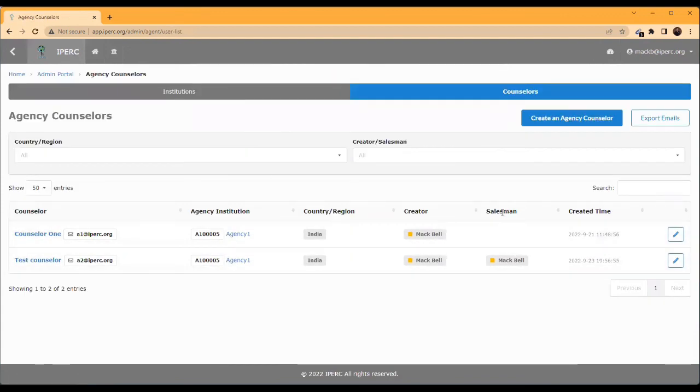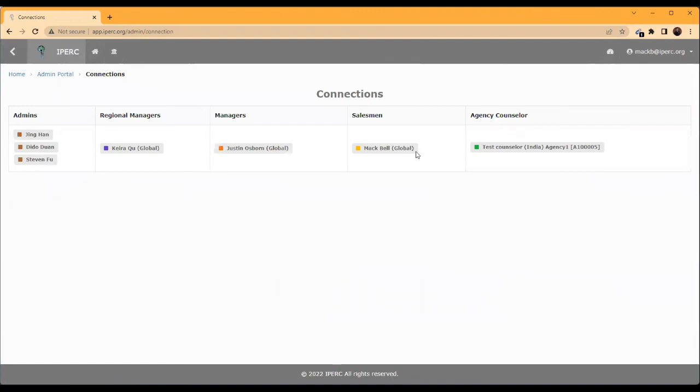One thing I want to point out is that if you are in charge of a counselor, for example, this test counselor has salesman of MacBell, which is this person that I'm using the account for. If you go to home, go to your dashboard, and you can see the sales connections. You can actually see all the agency counselors that you're in charge of under this connection. Okay, you can see the admin, regional manager, your manager, and your salesman. So this is the middle part, and this is yourself. And then you can see your manager, your regional manager, and to the right is the agency counselors that you are in charge of, that you need to follow up with.